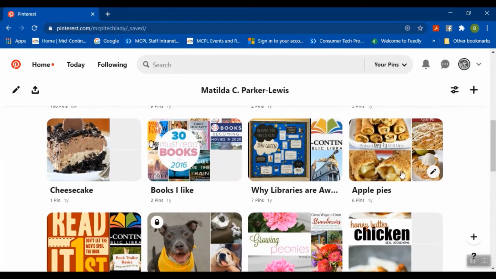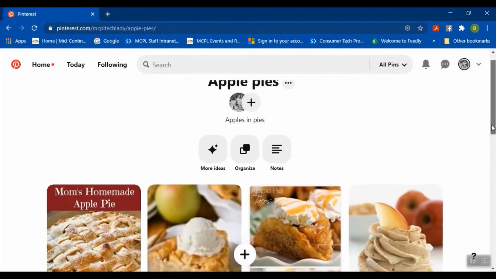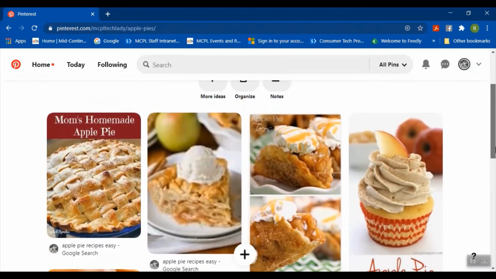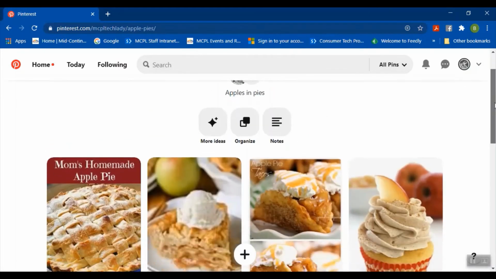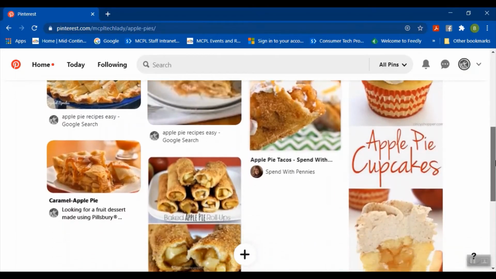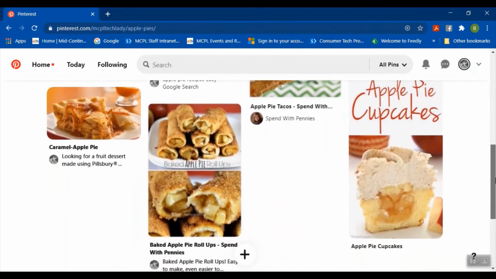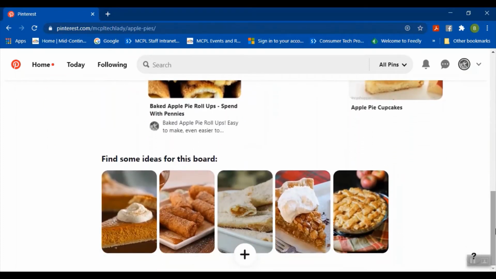And then once you go inside a board, you'll see the collection of pins that you've saved to that board. So this board is all about apple pies. So below, you'll see pins of different apple pie recipes or apple pie cupcakes. That sounds really good. Oh my goodness. And then it'll suggest some ideas for you below that board that relate to that board.